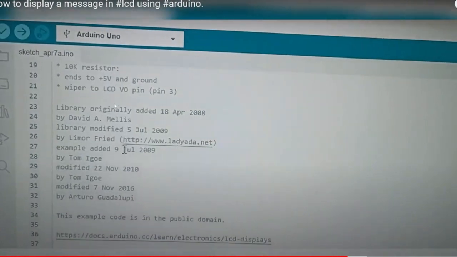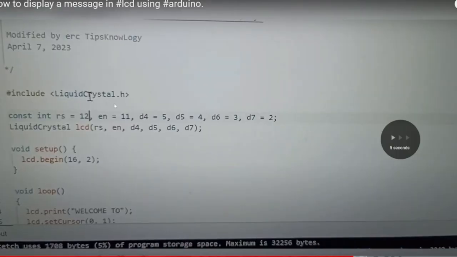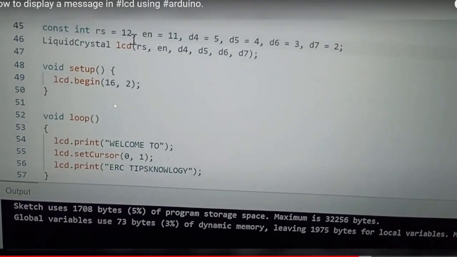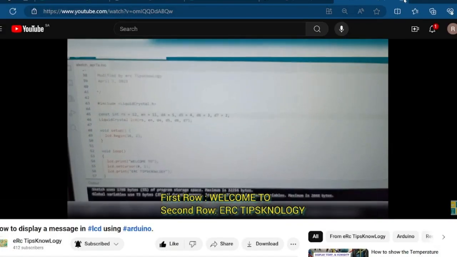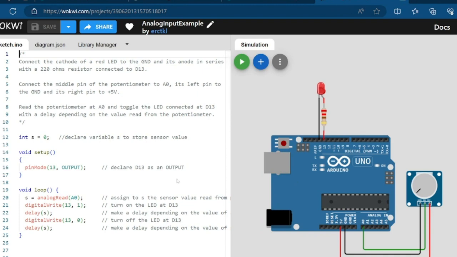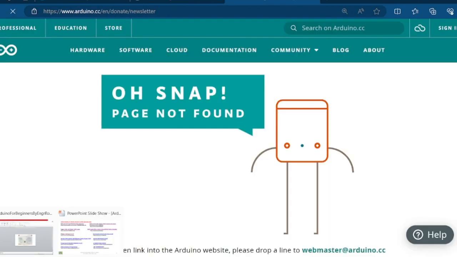And the code is there. The program is here. You can copy it. And there are also examples in the Arduino IDE. So if you follow this video, you will be able to run this program, hopefully. Okay, now let's see some other examples.